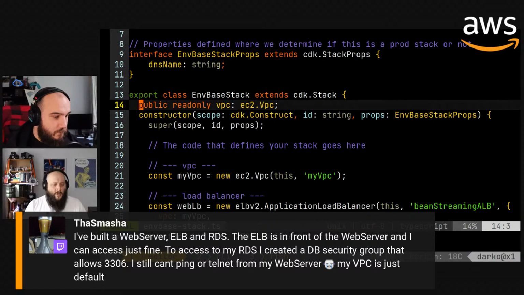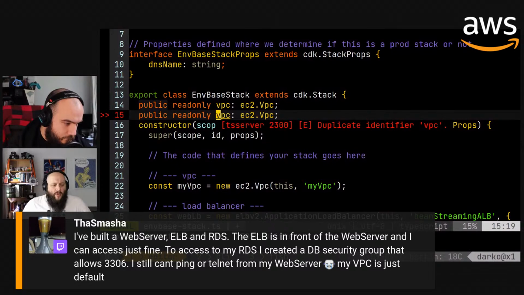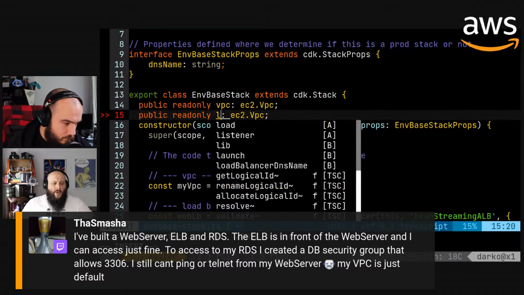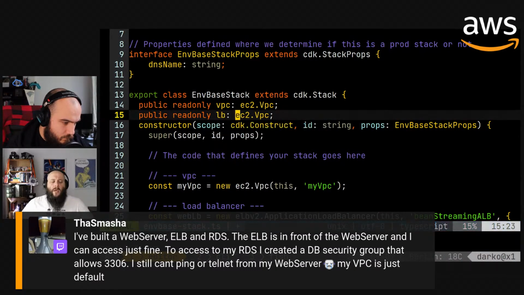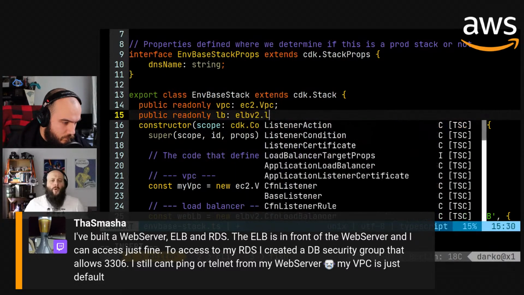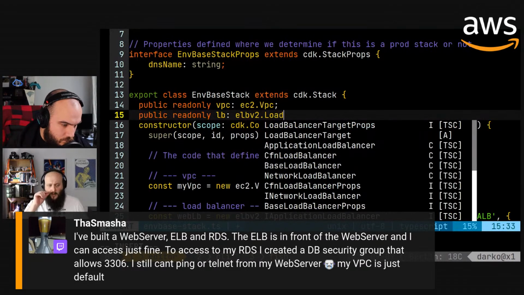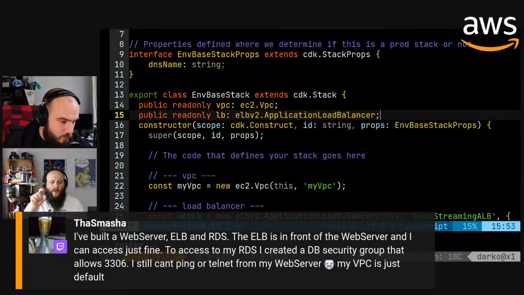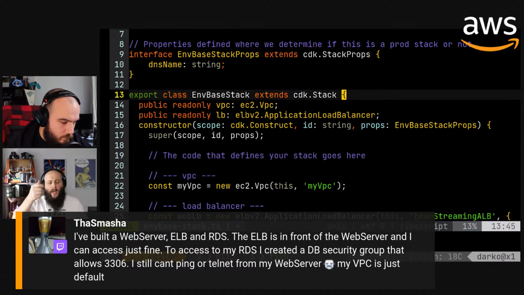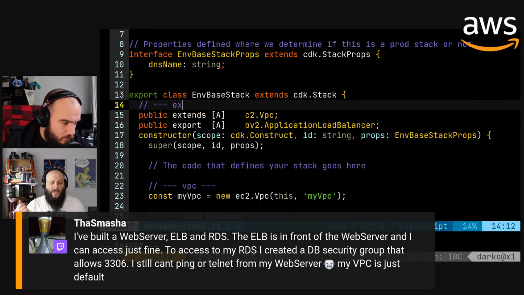I'll take this question while you continue quickly. So the Smasher, you're asking about a web server, ELB, RDS. One thing I would ask there is, with the security group you've set up between the database server and the web servers, how are you referencing that? Are you referencing the security group around the web server and saying allow that in on port 3306?